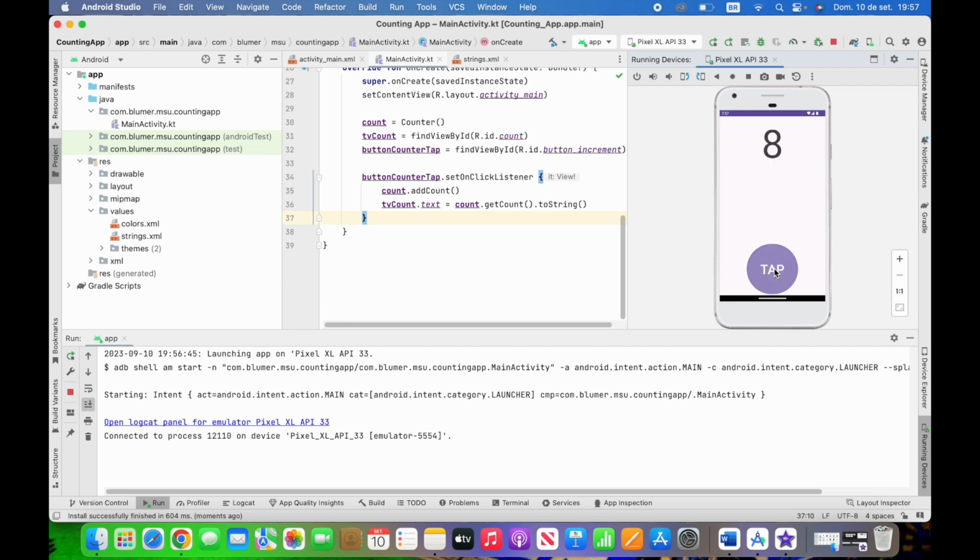So if I keep clicking all the time on the tap button, it just increases the number, which shows that it works perfectly fine for the last exercise as well, as we desired.